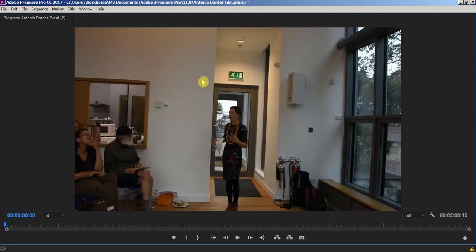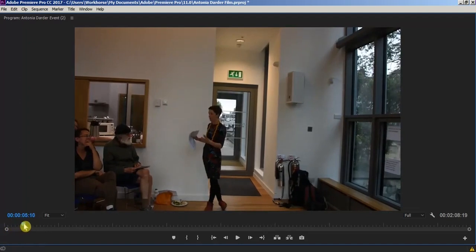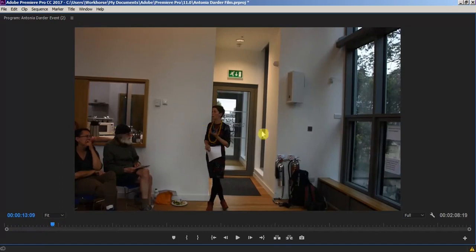So what we have here is the enlarged viewing window, and you can see down here the timeline. So I'm grabbing the cursor and moving that along. And at the moment, we can see that it's slightly underexposed, a bit dark, and it's a very wide frame here. And this is the raw footage that we're going to be working through.